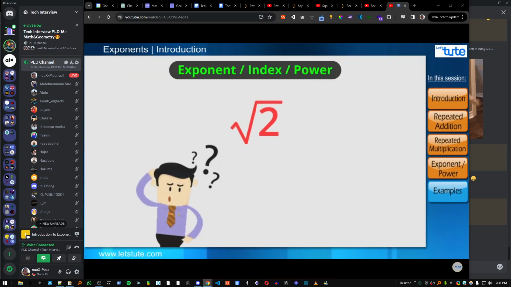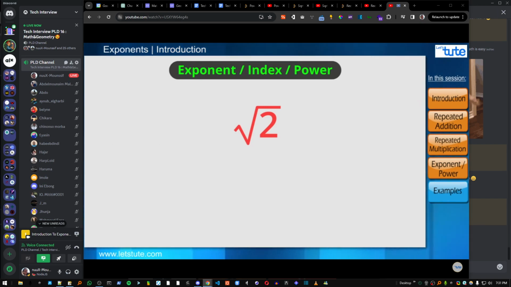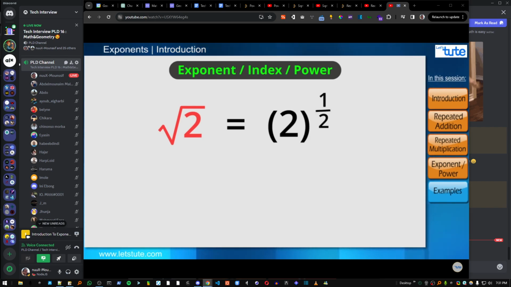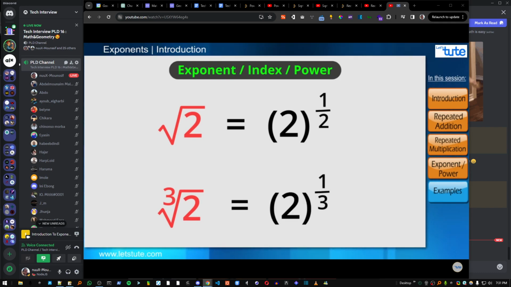Also friends, do you think square root of 2 has an exponent? How do you write square root of 2 in exponential form? The square root of 2 is written as 2 raised to the power 1 divided by 2. Similarly, the cube root of 2 is written as 2 raised to the power 1 divided by 3. So here we can see that 1 divided by 2 and 1 divided by 3 are nothing but the exponents. So till now we have seen what exactly exponents are.